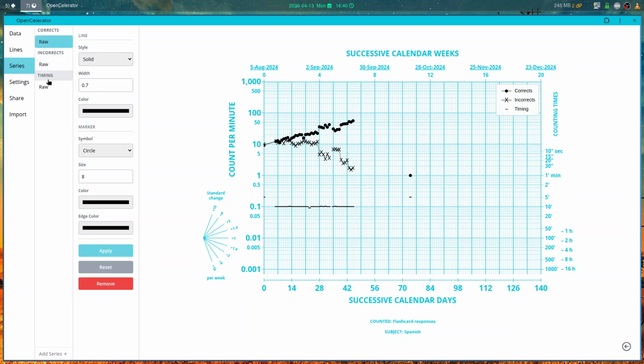So right now, all these series are set to raw, which means that even if there are multiple entries for the same date, it's going to just stack those. But we can also change this to median, or we can display both the raw and the median, and we can, for example, change the coloring of the median so that we can see them together.